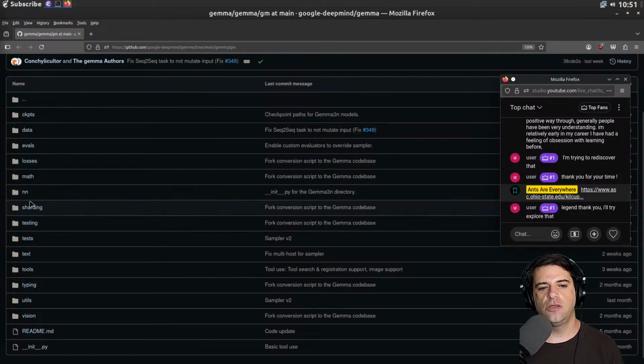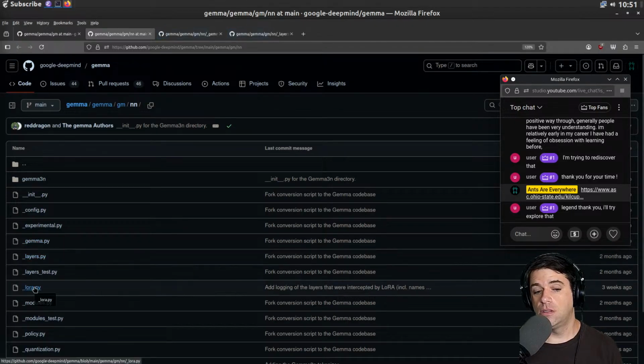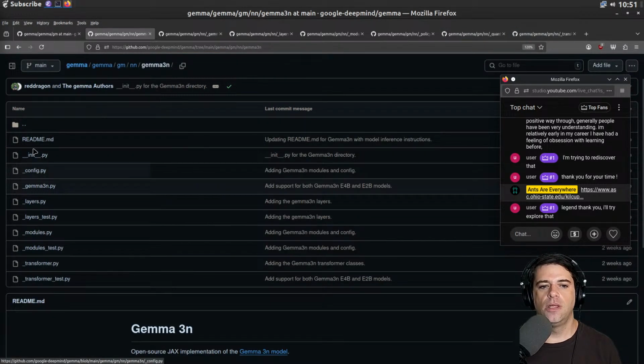Okay, so now let's get to the real code that I was hoping to look at. The neural networks for one, I'd like to see how these are laid out. We have Gemma and also the layers, modules. I don't know what policy is. And quantization, I don't really care about, but I will look at.